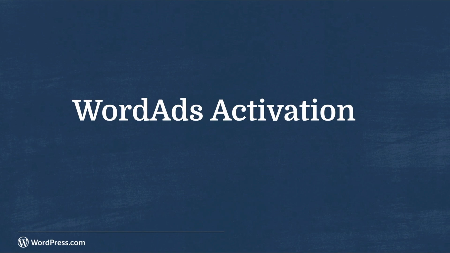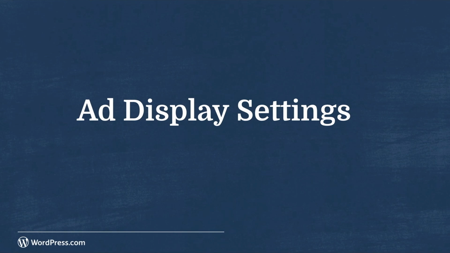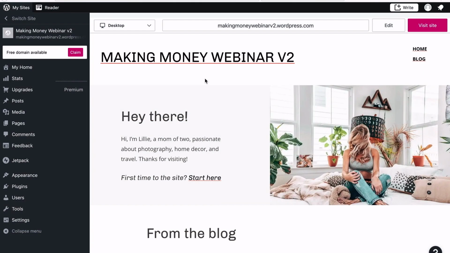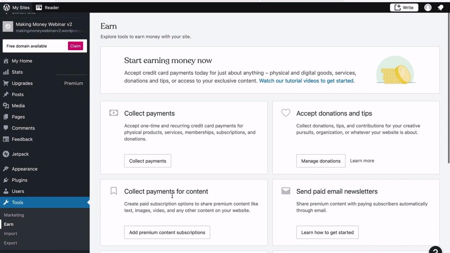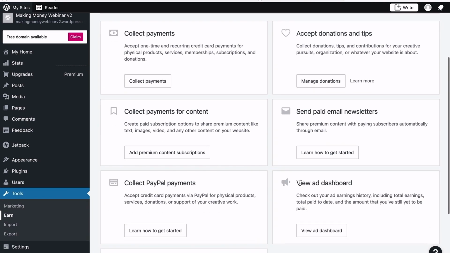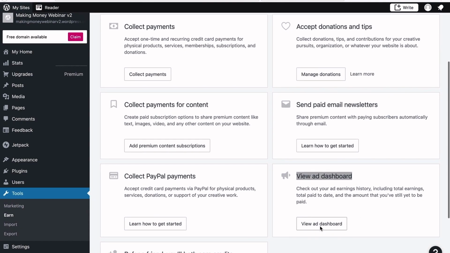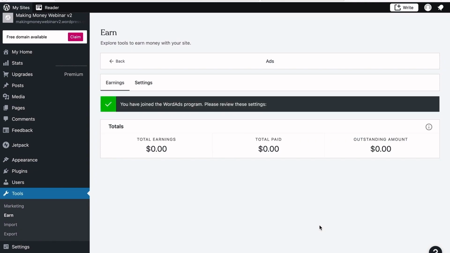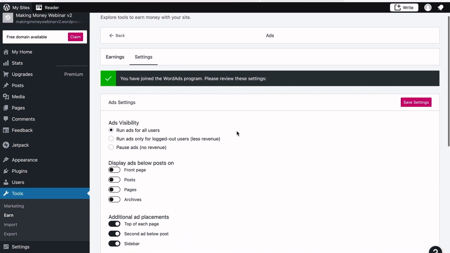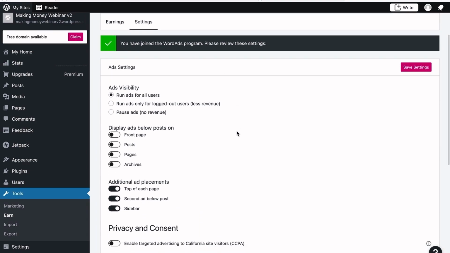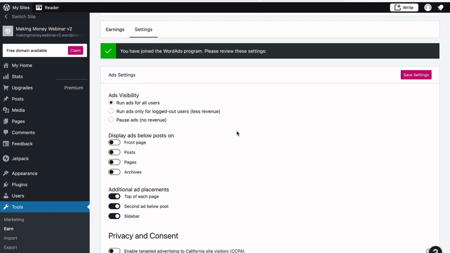Once you're done activating Word Ads in your WordPress site, the next step is to set your ad display settings. So going back to our WordPress.com dashboard, you can go to Tools in your left menu and then click Earn. Scroll down, and we're looking for the View Ad Dashboard section. Next is to click this View Ad Dashboard button, and then go to the Settings tab. This will let you change the display settings or visibility of your ads in your WordPress site.